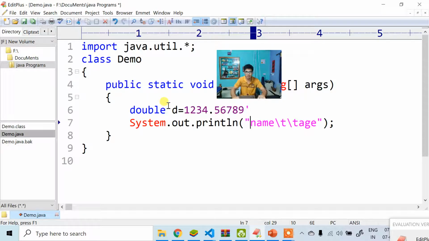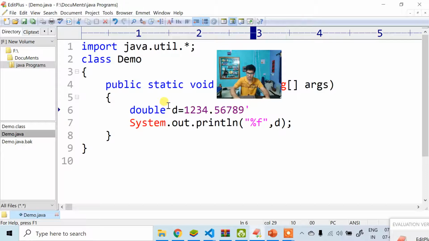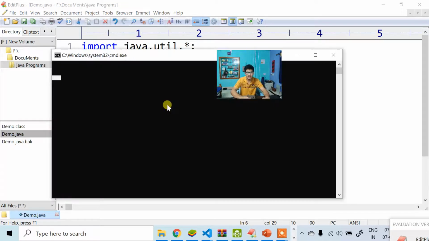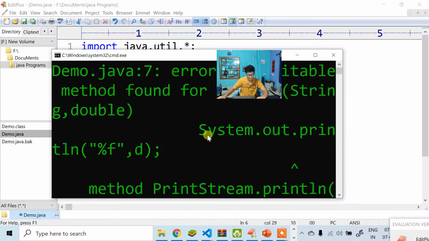Now what I'll write here is how to write a floating value. Maybe I'll tell percentage f, okay, percentage f. Which variable? The variable is d. Will this work or not? Let's see. Okay, semicolon. So what is happening here? Okay, error, no suitable method found.